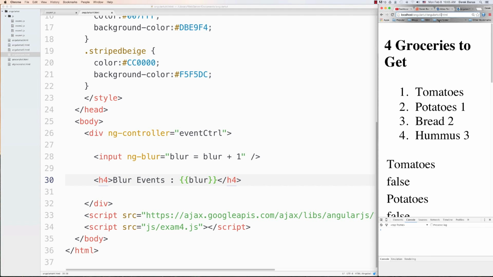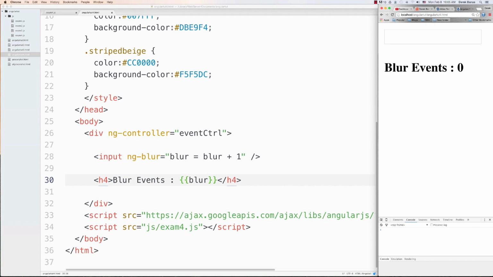Whoops, change this to AngularTut4.html. And you can see there's the input box. I clicked inside of it, I left, that incremented. Clicked again, it incremented. Click again, it incremented. And you can add a ton. I'm actually going to add every event to just this input box just to demonstrate all of them.